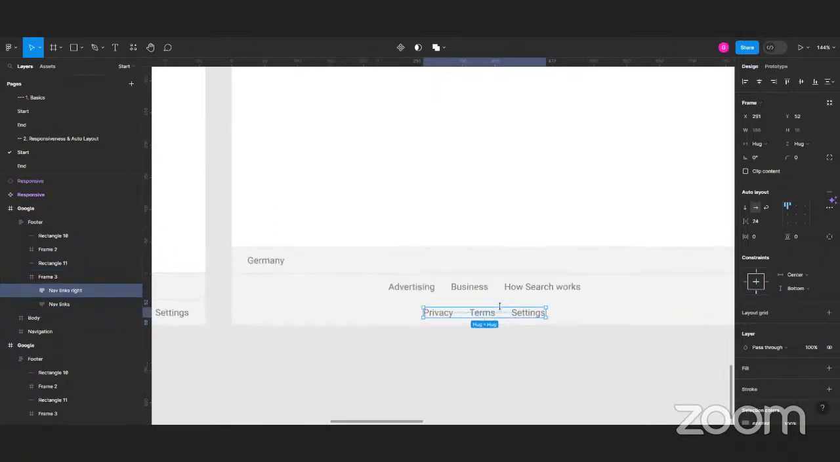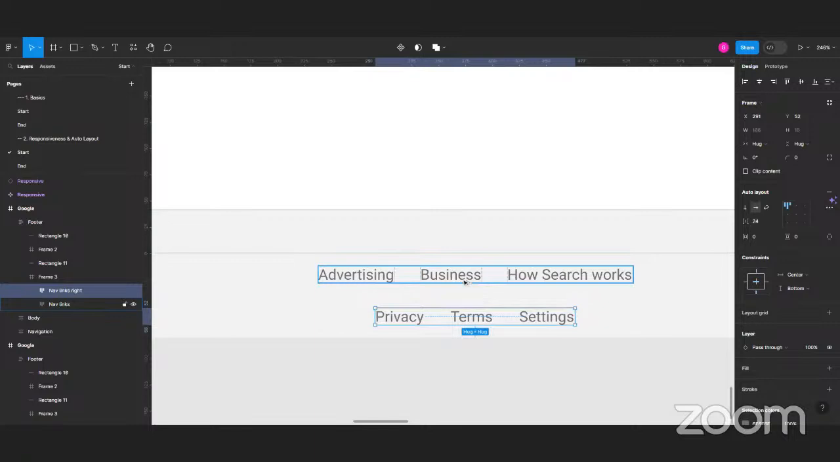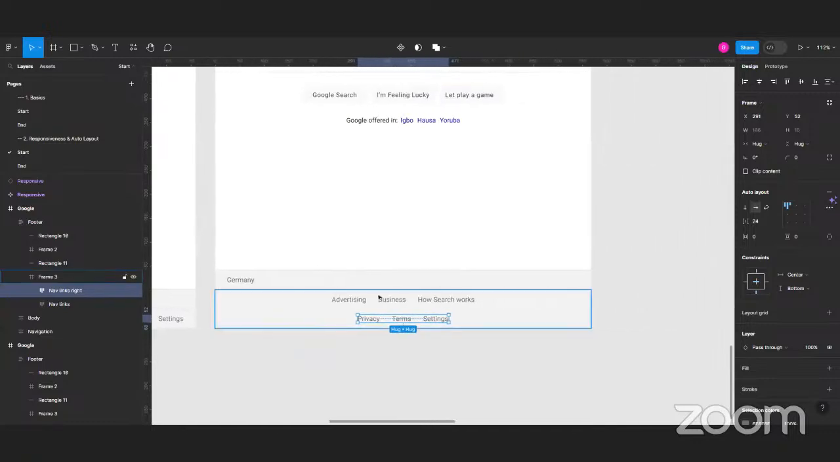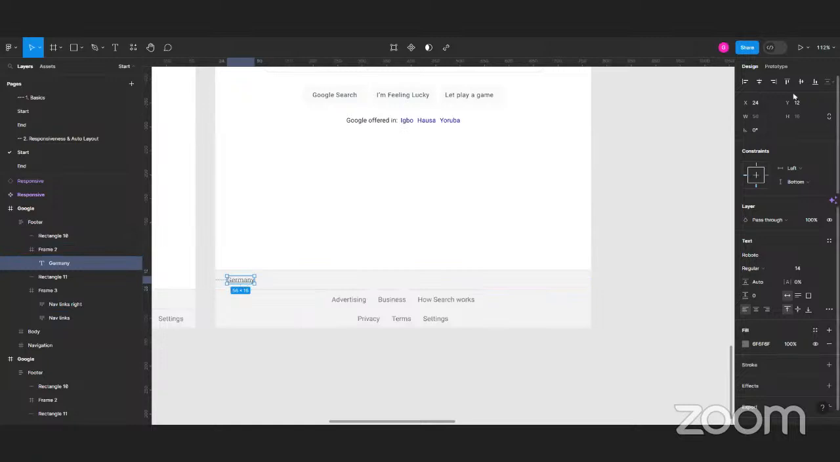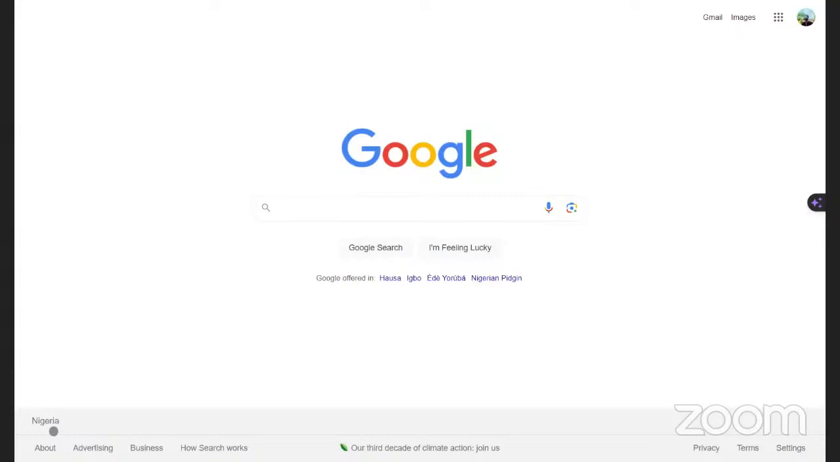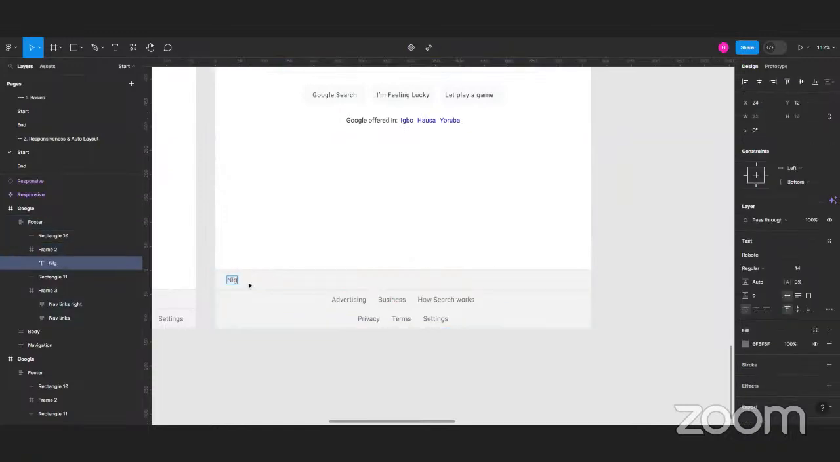To know the spacing, just select the text, hold down your Alt key, and then hover on the one you want to measure the space with. Don't click, just hover on it. It's going to automatically show you this spacing. It's no big deal. You can use your eye to balance it out, but it's okay to make use of those things to ensure it. Although in Google's page, Nigeria still remained at the left, in order to create consistency, I'm just going to bring it to the center. So I'll click on it and hit centralize.